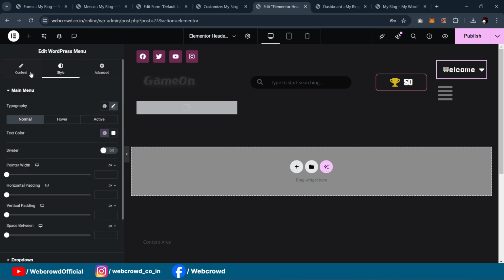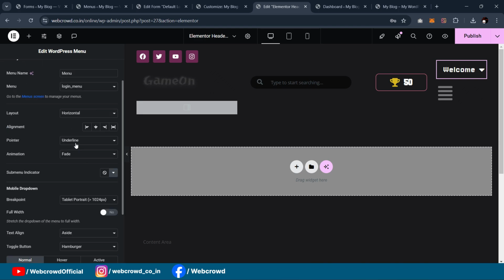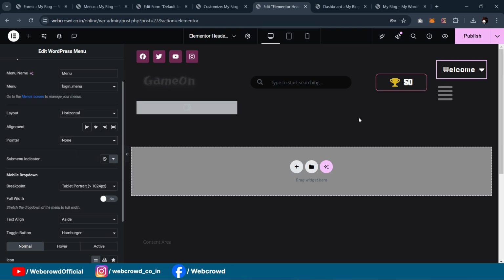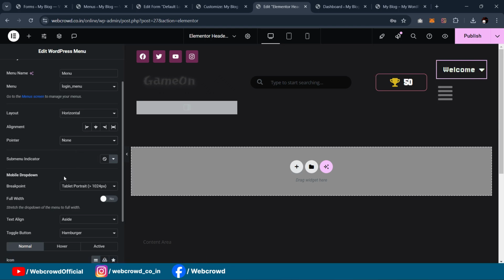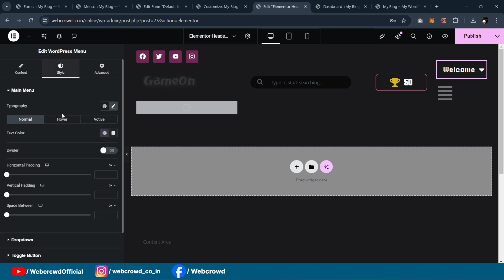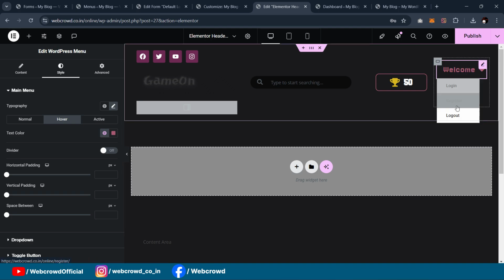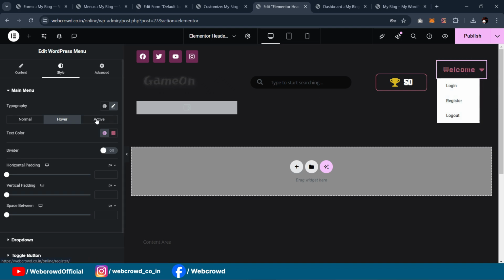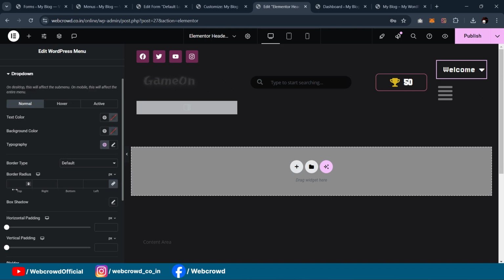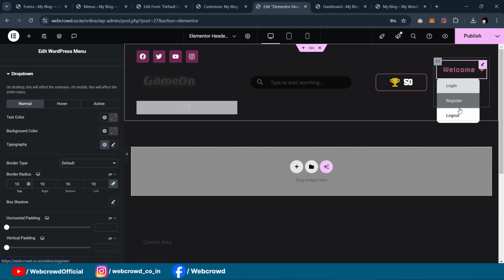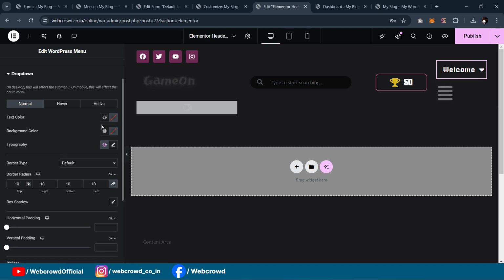Okay, go to content and here we have pointer, so I will keep it none. And go to style, under hover, text color to main. Okay, now go to drop down, change the border radius to 10 and change the hover effect.